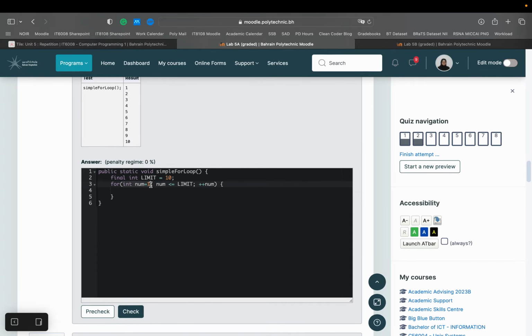Okay, so you start from 1, make sure it is less than the limit, which is 10, and then after every iteration or after every loop, increment the value by 1. And then you need to just print System.out.println, which is num. Here the initialization and the increment both are written next to the for statement.